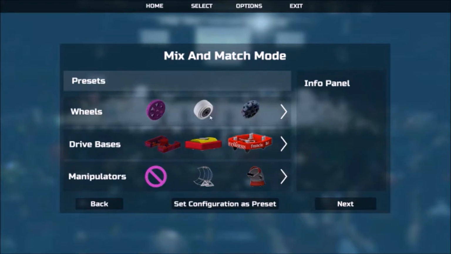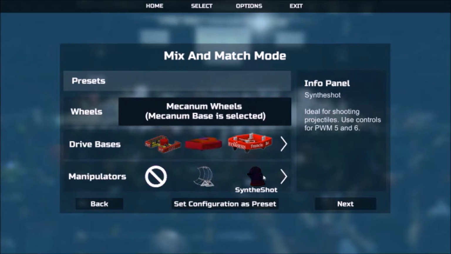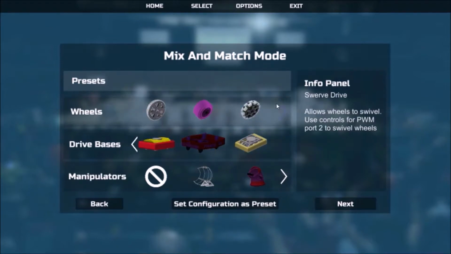When you select a wheel, drive base, or manipulator, it will highlight in purple. The Part Info panel on the right will give you information about that part, which will be reflected in the simulator. You can use the scroll buttons to see more part options.